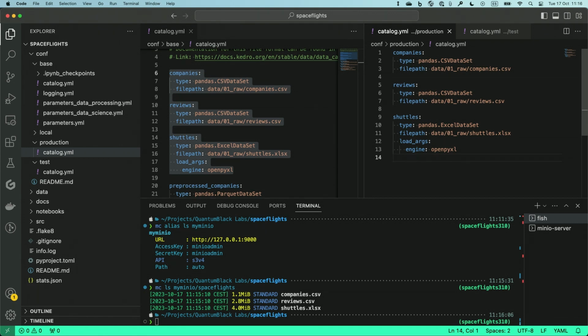And I'm going to specify a different file path that uses a remote location. So for that, I'm going to remove this and write s3://spaceflights/companies. Same for my reviews and same for my shuttles. Now, notice that I'm using S3 here as a prefix, but I'm not actually using Amazon S3. The interesting thing here is that I can trick FSSpec into thinking that when I write this S3 prefix, it's going to actually go to my MinIO server that I have locally.